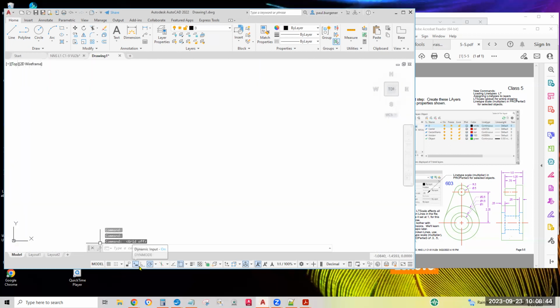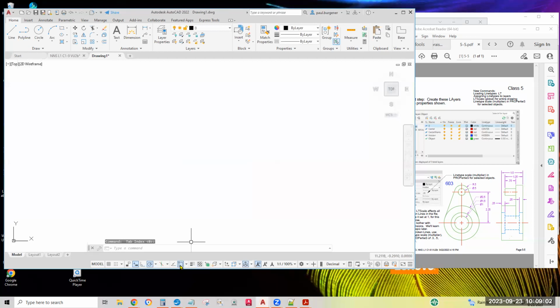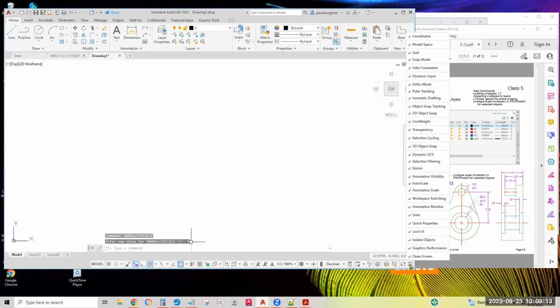I got dynamic input turned on, polar tracking turned on, and set. Okay, what is it set for? 0. I think I was doing 3D work. I'll change it to 90 degrees. Got the O snaps turned on and set to the usual: end, mid, center, quadrant, and intersection. Turn off everything else. Double check everything is shown on the status bar. Yep, everything is checked.